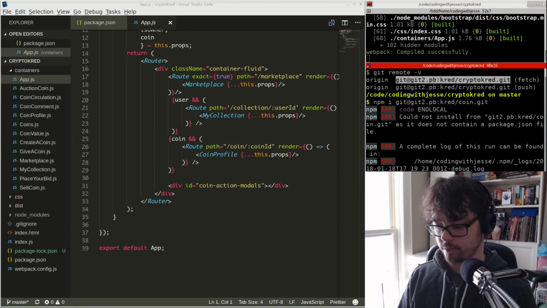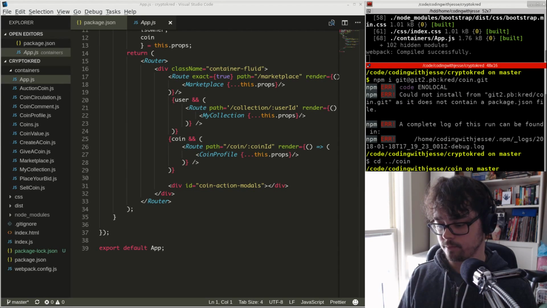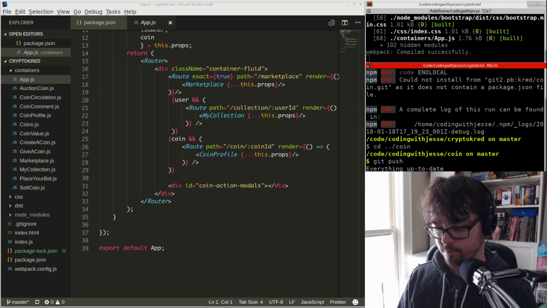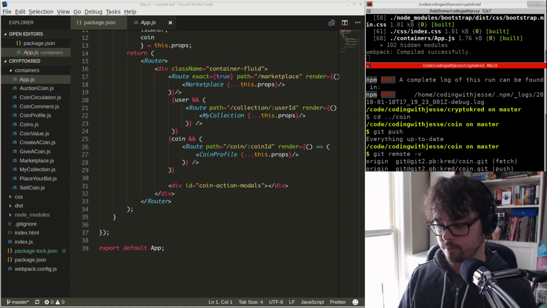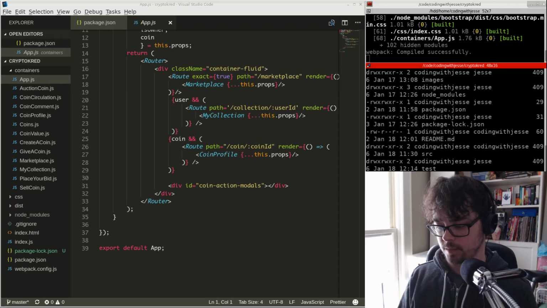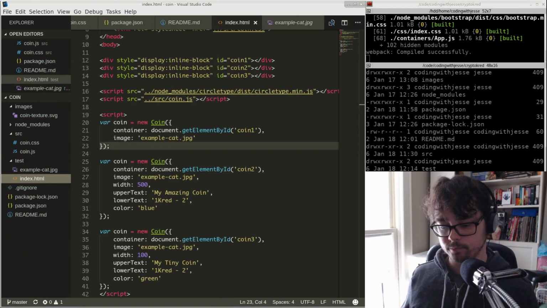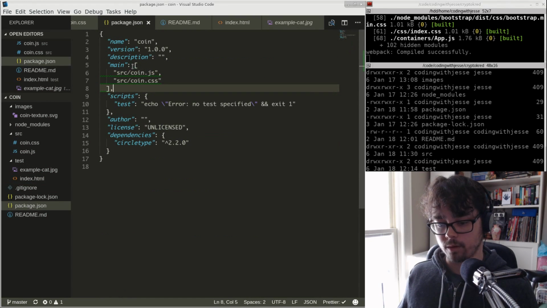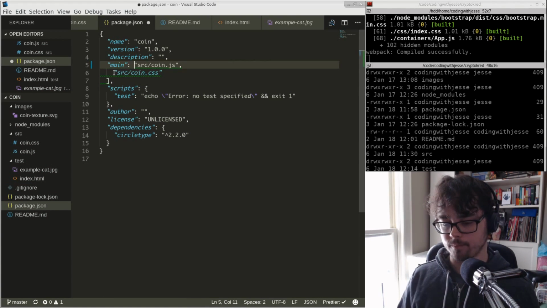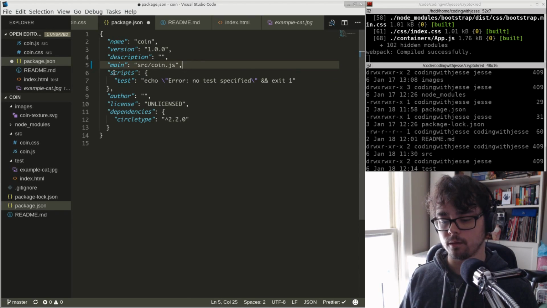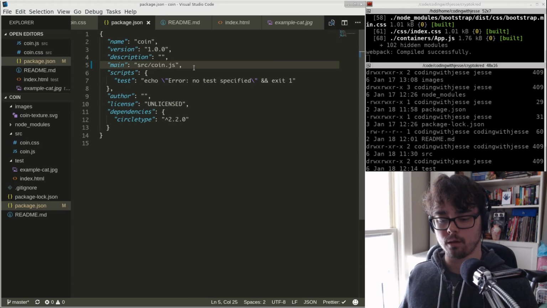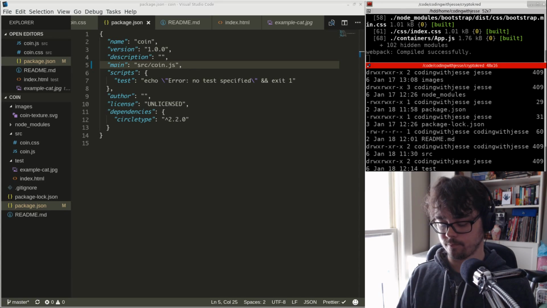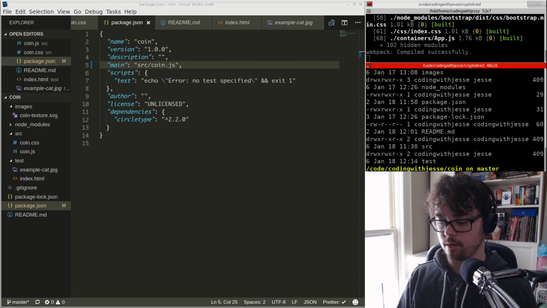Did I not push? I did push. Is my package JSON valid? I don't know. Oh yeah, of course it is, because I hadn't fixed that part of it. Commit that. Fix package JSON was invalid.